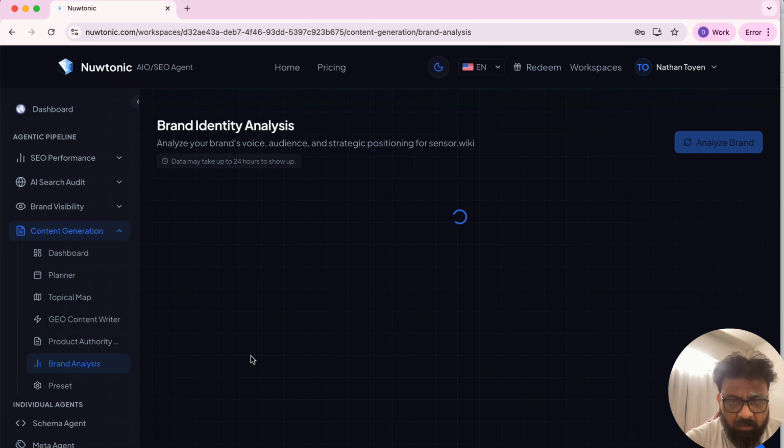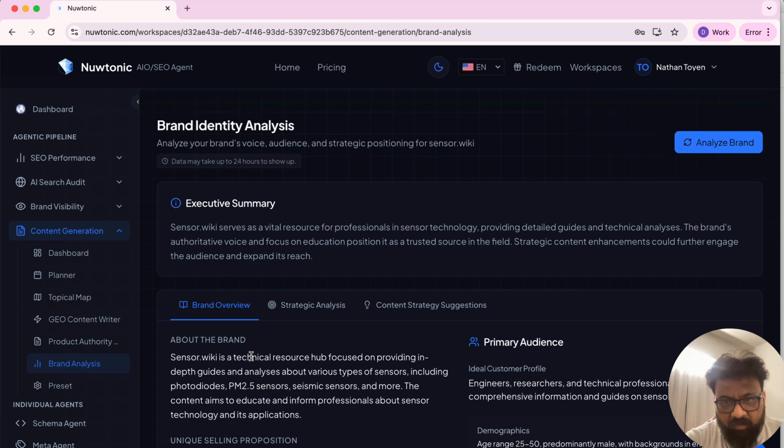Once you connect your brand, it will do brand analysis. I already have done it. So there will be a button you can click, analyze your brand, and you can reanalyze your brand again, which will have brand overview, strategy and suggestions. Then after this is done, you have to go to this topical map.